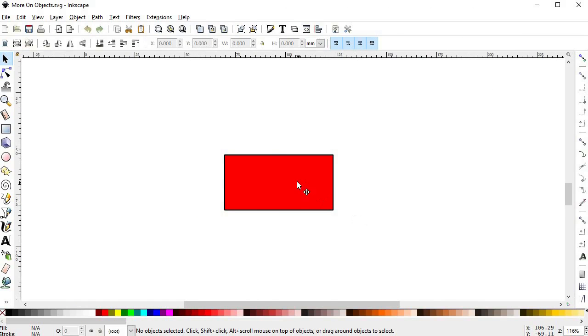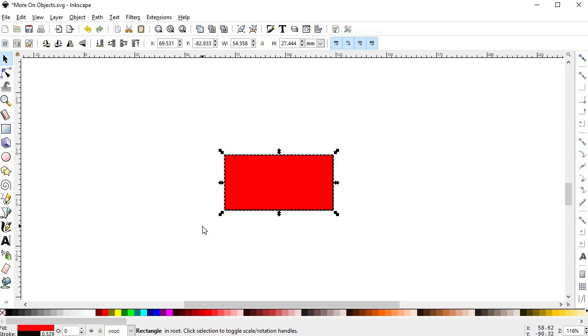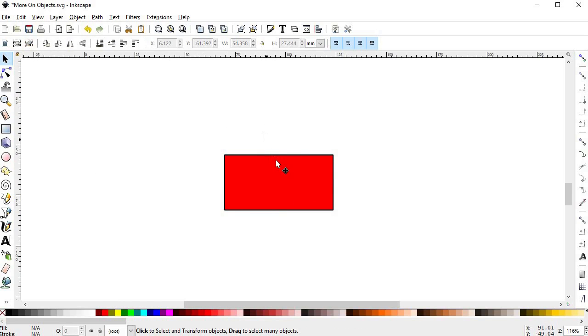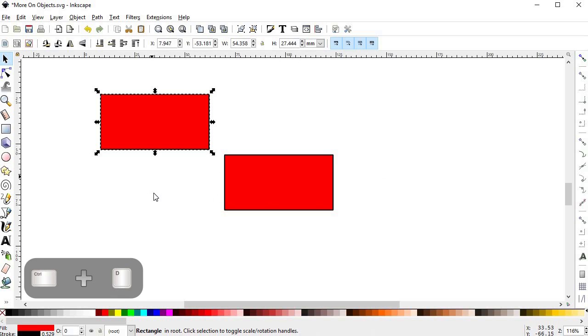You can duplicate one or more objects by selecting them and going to Edit, Duplicate. Or the way more easy and useful, Ctrl D. This will create a duplicate object that's created exactly on top of the original and has the exact same properties. This is a much easier and faster method than copying and then pasting an object to get another copy.